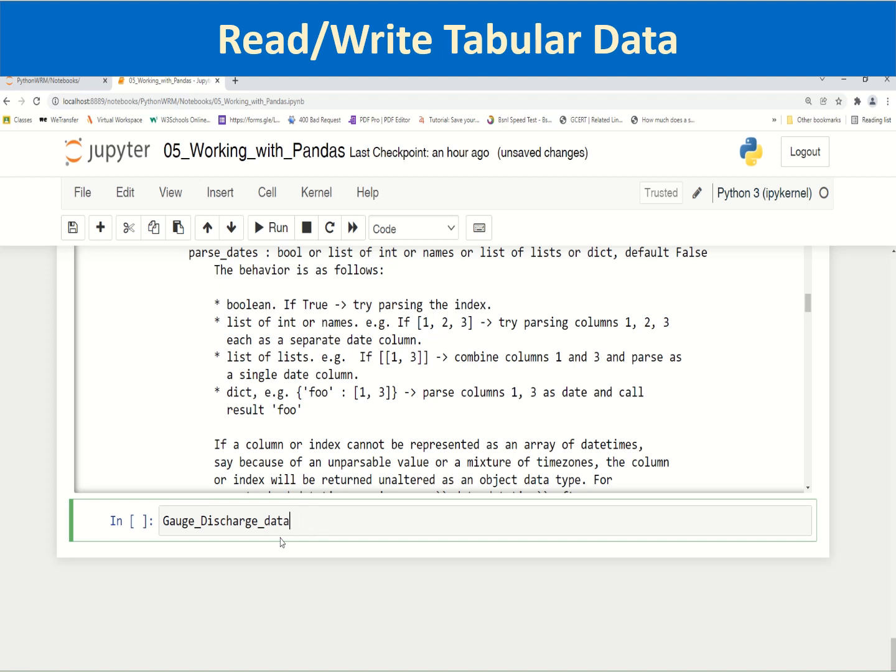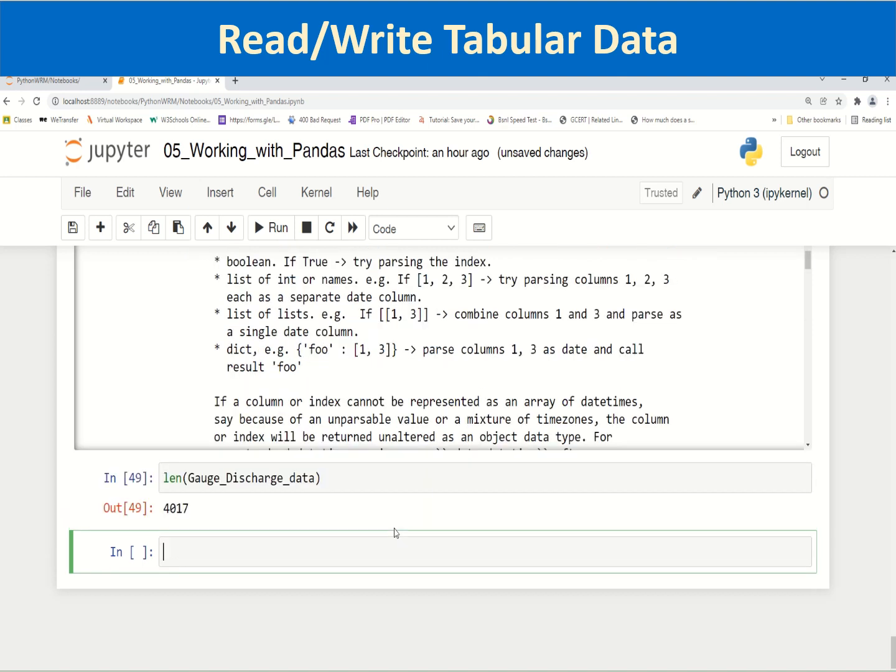Before shape, let us see the inbuilt function of Python. Length is also a valid function here. Yes, it prints the number of rows. 4017 rows are there in this data frame. Then check some parameters, dot shape.